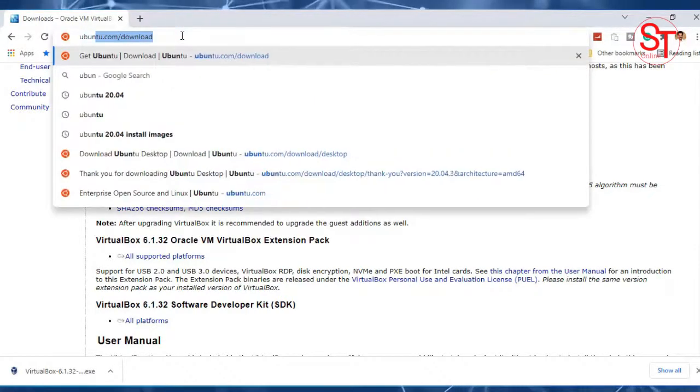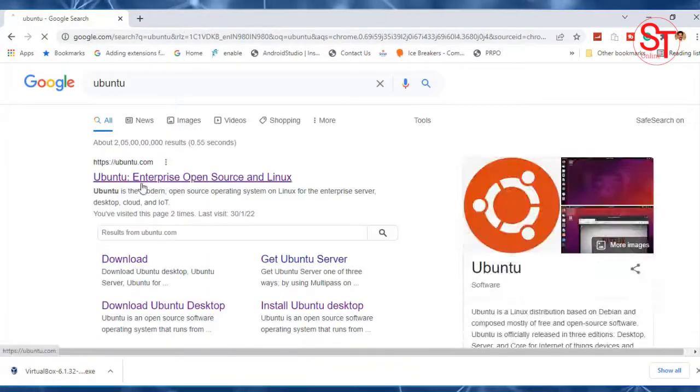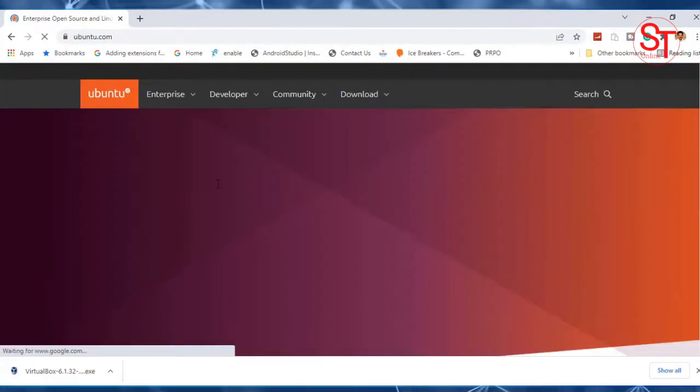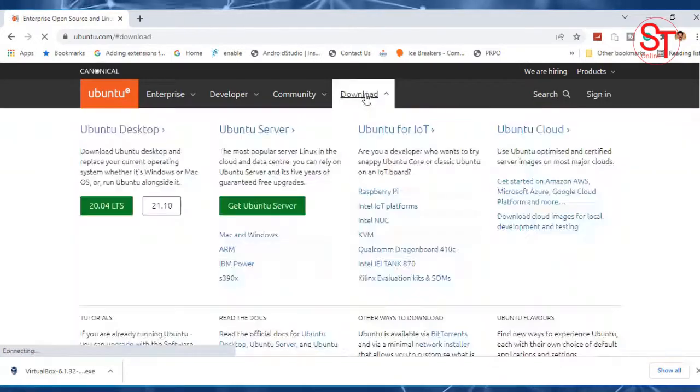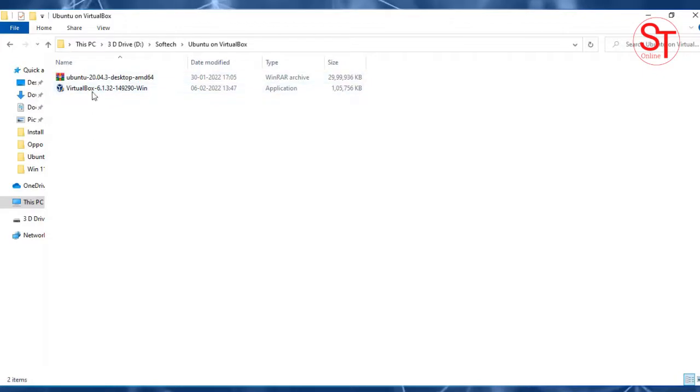Once the downloading is completed, go to the browser again and type Ubuntu and press enter. Click on the first link, Ubuntu Enterprise Open Source and Linux. Go to Downloads and under Desktop section, click on 20.04 LTS to start the downloading of Ubuntu installation ISO package. Now we have both these downloaded files ready to start the installation process.